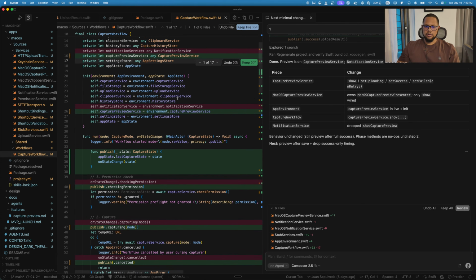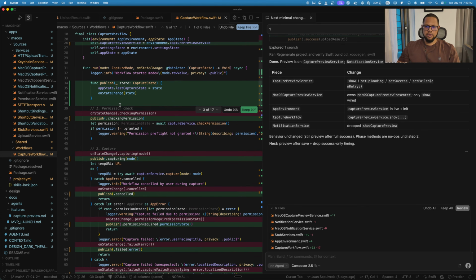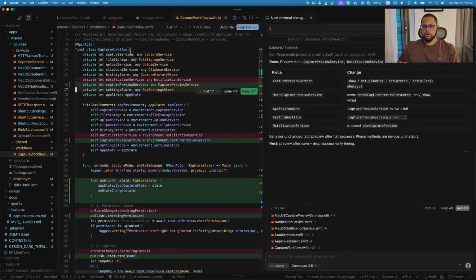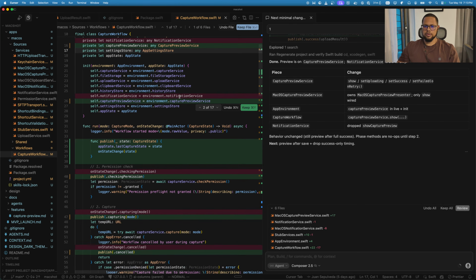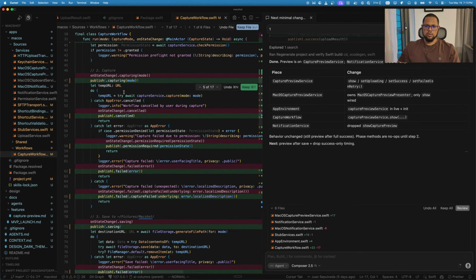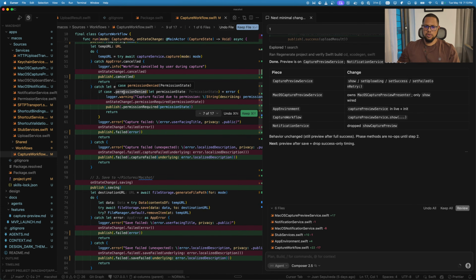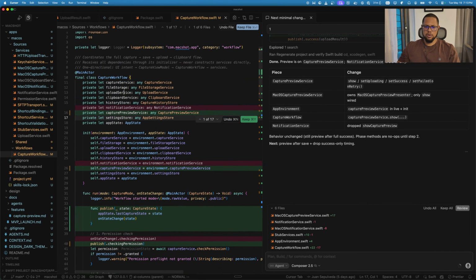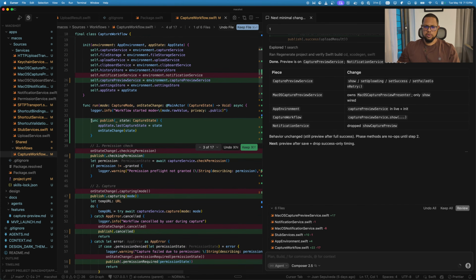And here are the states. This is the capture workflow. So we have the previous service now, and we get from the environment, publish, permission required, permission state, if publish capturing mode. Okay, so publish is just this, where we send the state change and we save the last capture state.